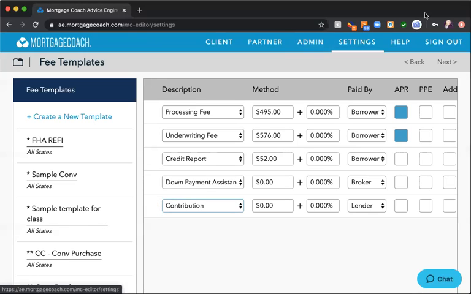Any questions on the fee template or any fees that you're unsure of how you would handle if they go in here or not? If there is, again, small enough group, you can raise your hand or drop it in the chat box, either one.